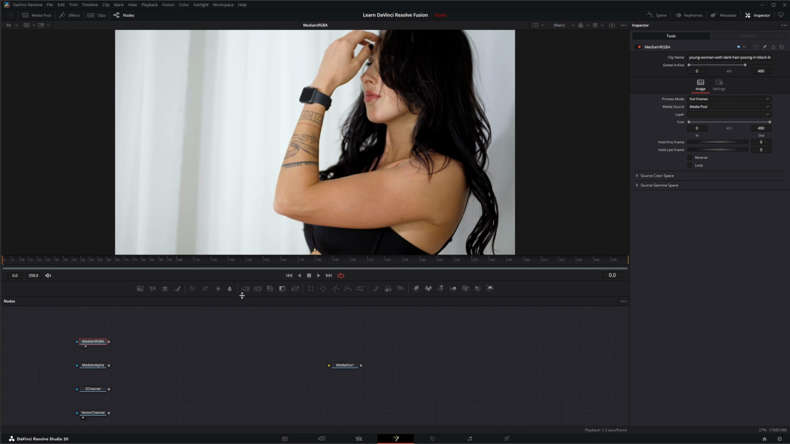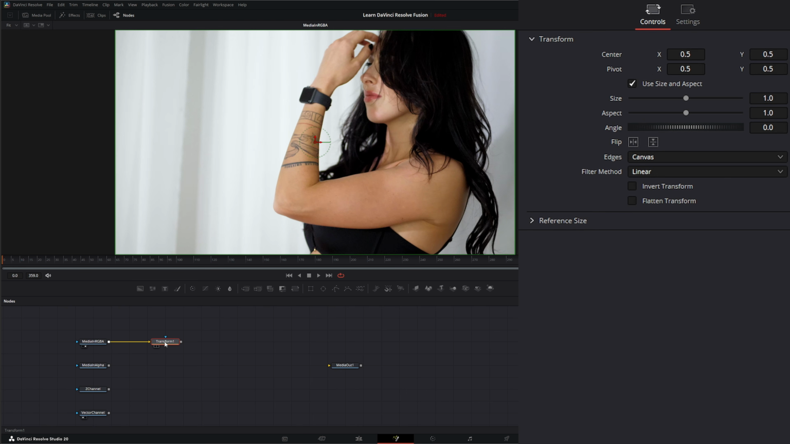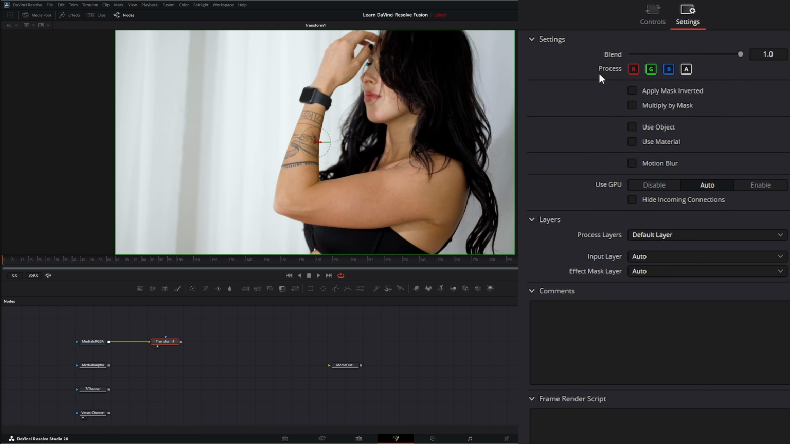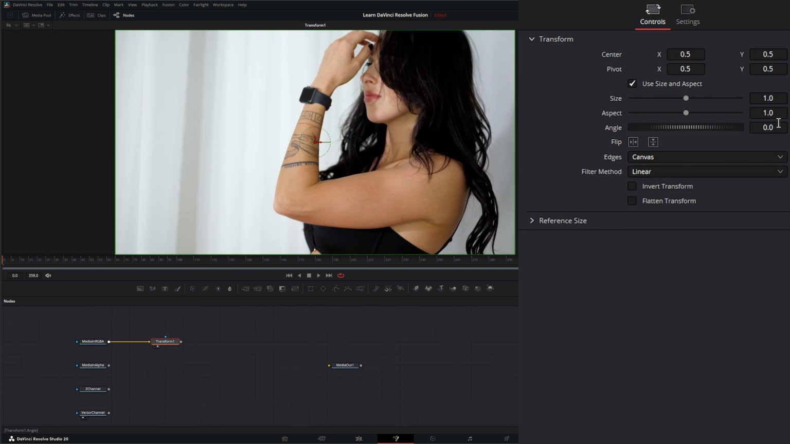So I could say, grab a transform node. If I go to my transform node and go to the settings, right here we have this process, and this is giving us the option of what channels we actually want to push through this transform. So if I only wanted my red channel, I can deselect all this. I can go to my controls and I can change my angle there, and I'm only changing the red channel, and I can change my size so it's bigger.